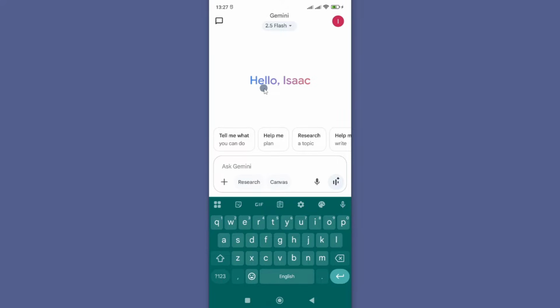Now, by following any of these methods, you should be able to fix any issues related to your app lagging or not responding.